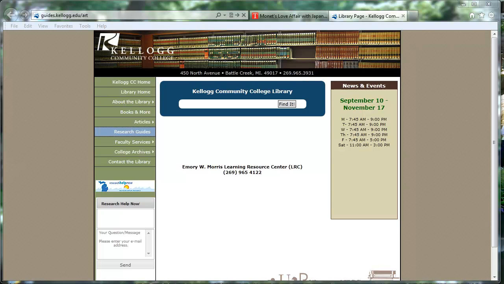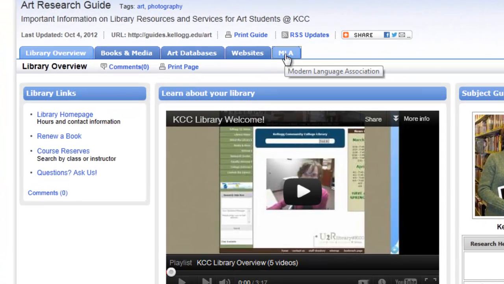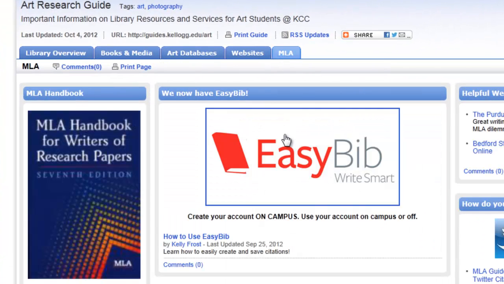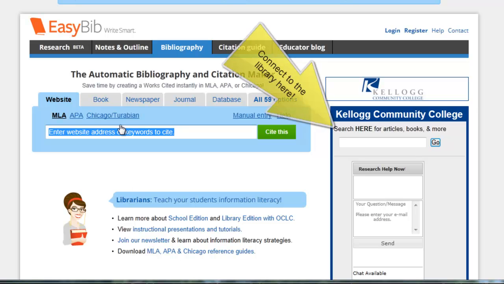EasyBib can help you easily create a Works Cited page. So to get to EasyBib, I'm going to go to the Art Research Guide. So here's the URL, and then I'm going to choose the MLA tab and choose EasyBib. This way it knows that I am a KCC student, and it's going to give me the premium options.